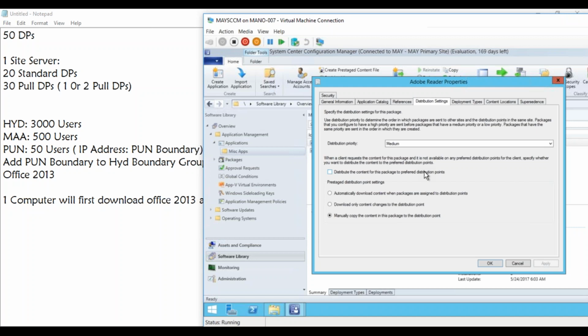As an SCCM administrator, if your task is to push this application to Pune users, and you know Pune users do not have a DP and will come to the Hyderabad DP anyway, the first thing you check is whether the application is available on the Hyderabad DP. If it is not there, go ahead and distribute it, so that when the Pune user asks, they will get that application. That should be a proactive measure from the SCCM administrator. Is it clear, Manju?